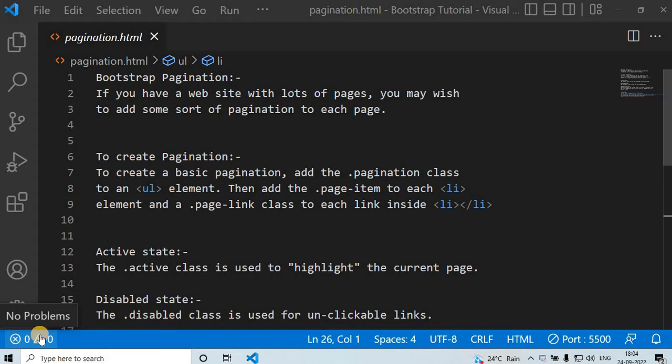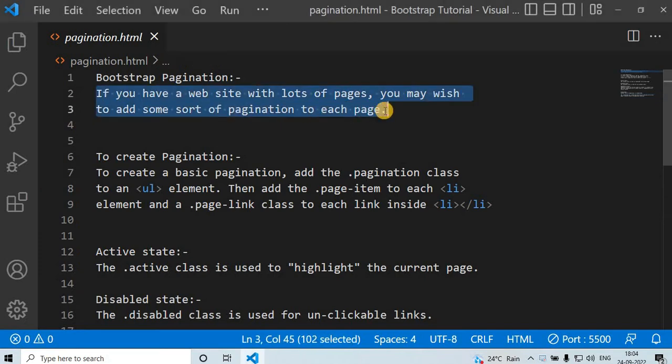So, Bootstrap paginations. If you have a website with lots of pages, you may wish to add some sort of pagination to each page, which means giving a certain identity to each page. Like if the first page is 1, the second page is 2, the third page is 3, and before the third page is the previous page, and after the third page is the next page, as on any website.